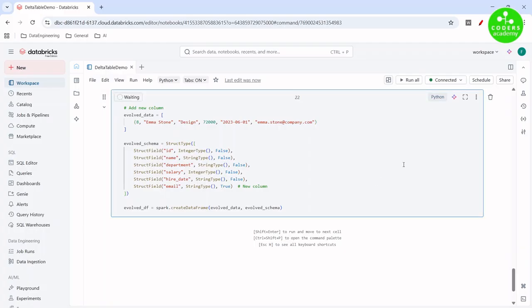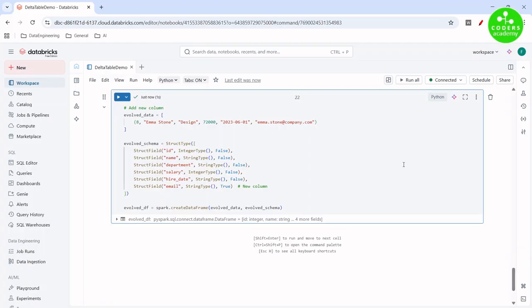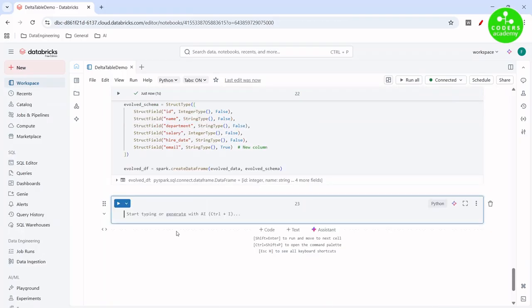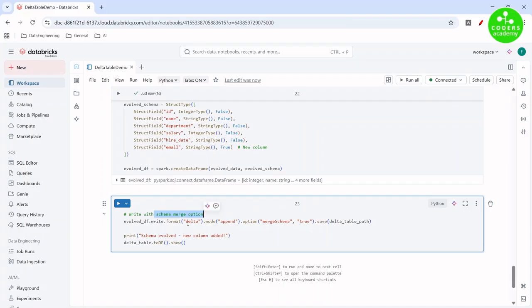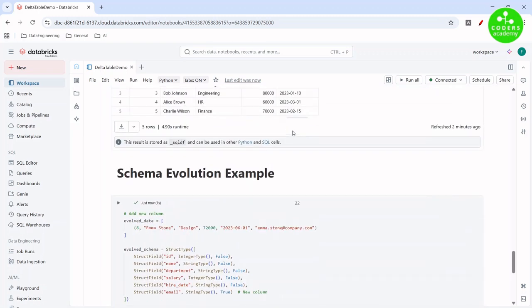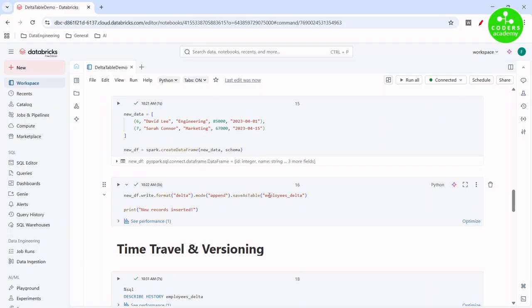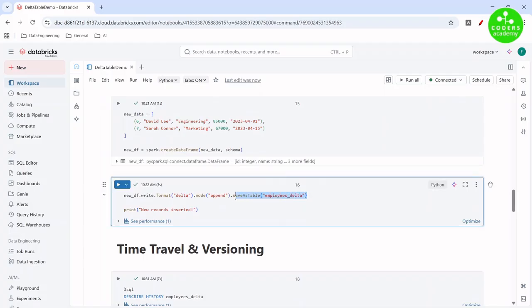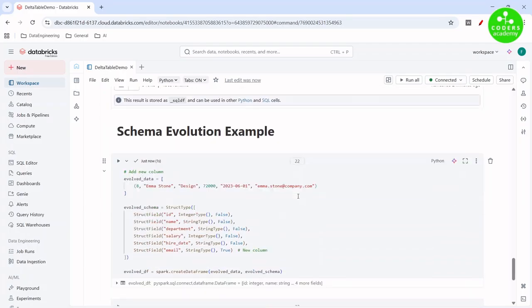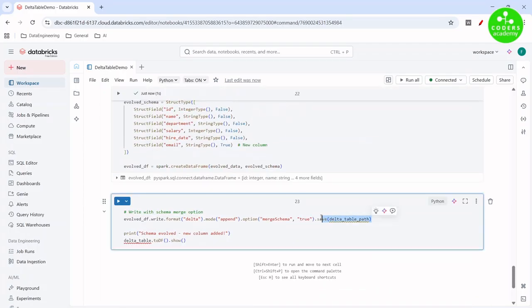So run it. Okay, all good. Now we will write that data frame into the table. Now make sure that the option here is merge schema. So format is delta, mode is append, option is merge schema. We'll copy the syntax for saving as table from above. So this is our save as table and delta table name. So we will paste it at the save location here. Okay. So merge schema, append delta and table name. Okay. And we'll print this. So we'll also change this value here to employees delta.